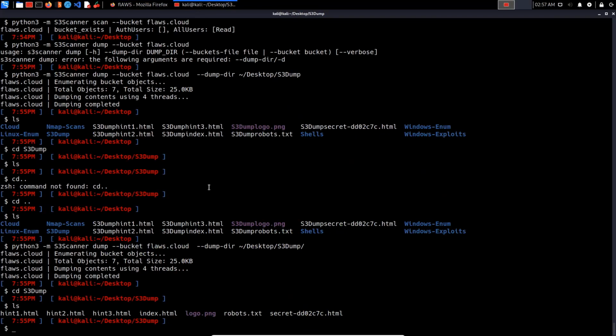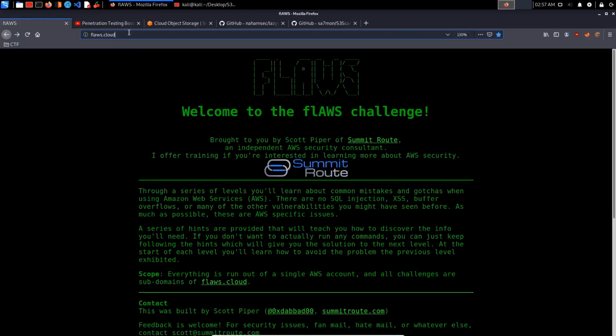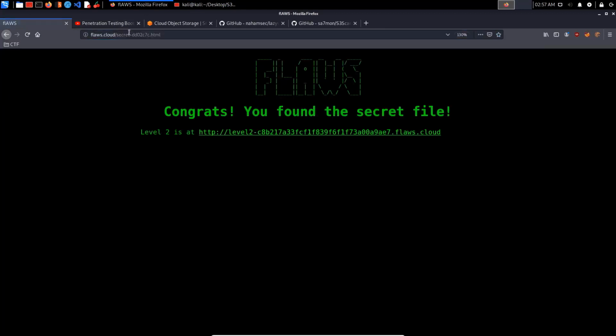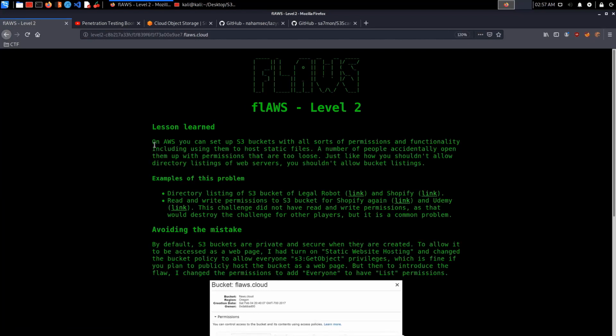We'll be taking a look at the next challenge, which I believe we can just try and access that URL here. So there we are, and paste that in there. We'll be accessing level 2, which deals with, there we are. So it tells us on AWS, you can set up S3 buckets with all sort of permissions and functionality, including using them to host static files, which is what I just demonstrated. A number of people accidentally open them up with permissions that are too loose, just like how you shouldn't allow directory listings on web servers, which is a great analogy to the problem that we're actually experiencing.